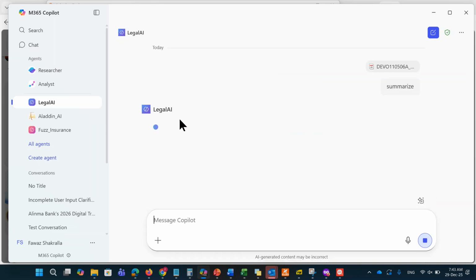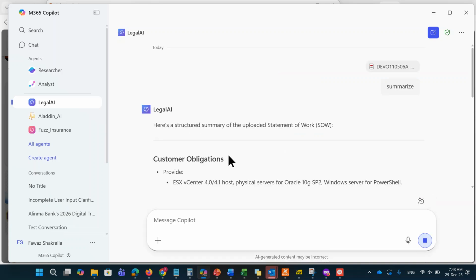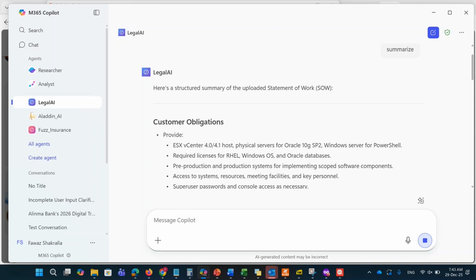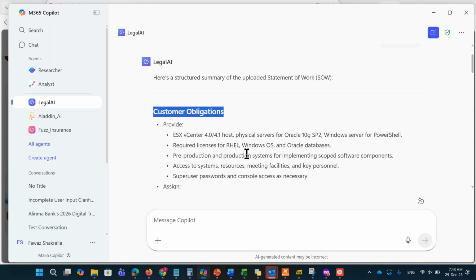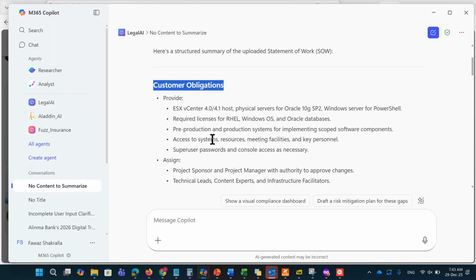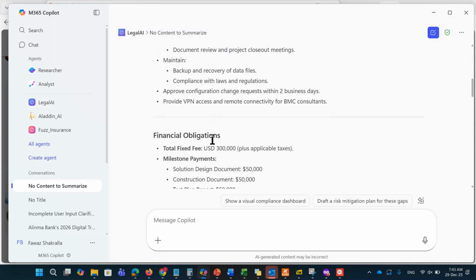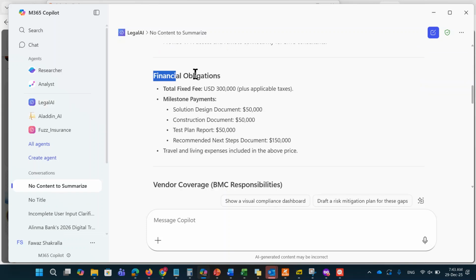The Legal AI agent which I created now automatically puts the customer obligations directly from the contract in bullet points. What are the customer responsibilities? And then the financial obligations of the contract, which is $300,000, the value of the whole contract. Solution design document, the milestone payments, the test plan reports, recommended next steps. After the contract is complete, you make the last payment.